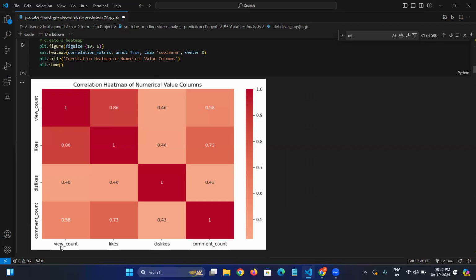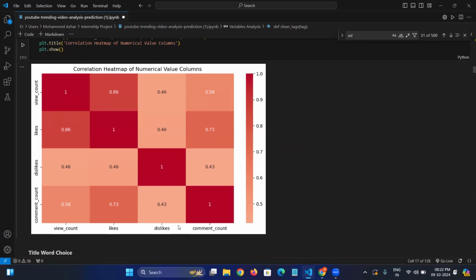The correlation between view count and comment count is 0.58. Likes and comment count is 0.73, and so on. The maximum is 1, for example dislikes with dislikes, and comment count with comment count. Here we are seeing the heat map.